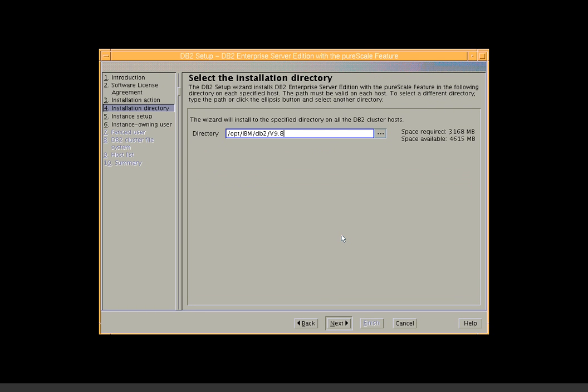The default location will be in /opt. The installation path should be valid and writable on all the hosts that are involved in the setup. It should also have enough installation space, which is displayed as space required on this panel.